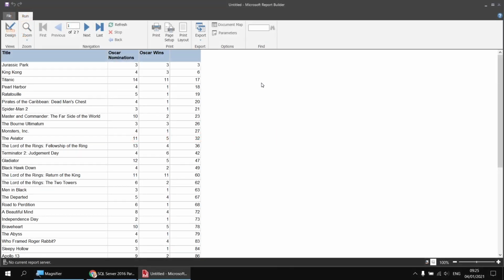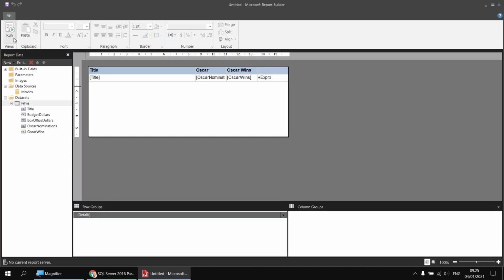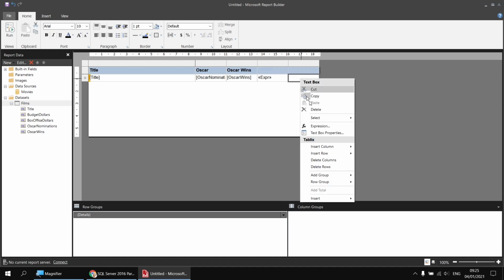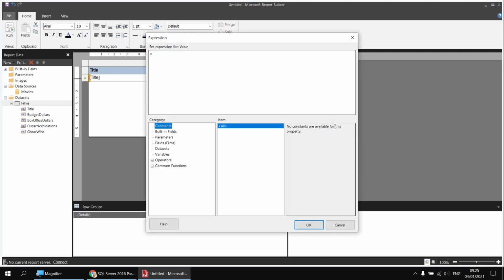Let's have a look at some of the other aggregate functions we can use with running value. I'd like to add another column which shows the running average Oscar wins for the films in the table. So let's head back to the design view, and I'd like to add an extra column to the table first, so I can right click and insert a column to the right.